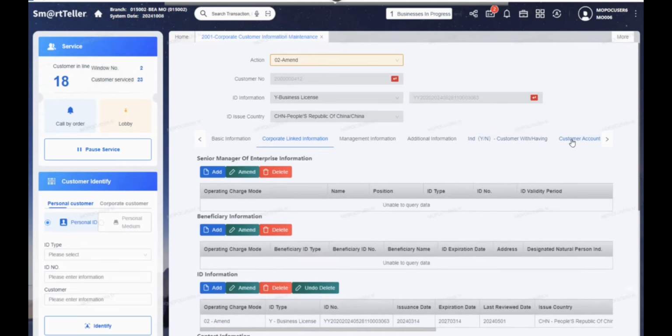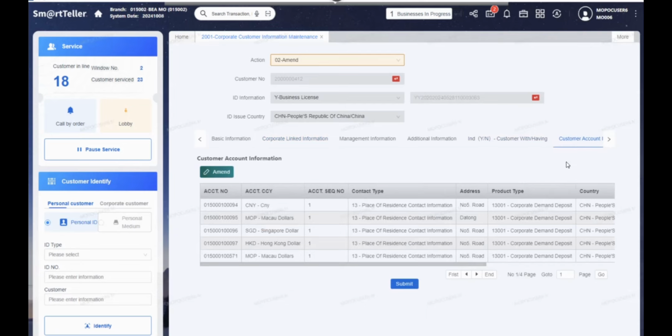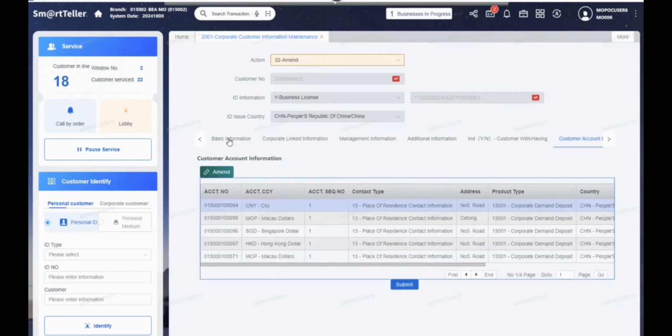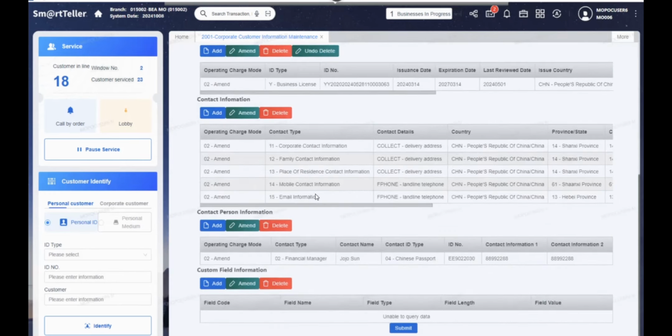Based on the recommendation we received yesterday, we added one more tab, which is called account information. Under this section, we can see the account details under this customer. We can see that under this customer, there are 5 accounts showing up. After we click either one, we can just click amend. And then we can see the contact details for this account showing up here. For now, we would like to go back to the contact details.